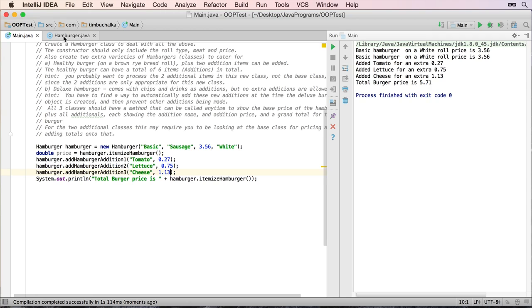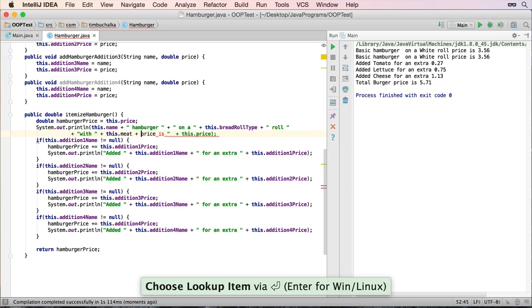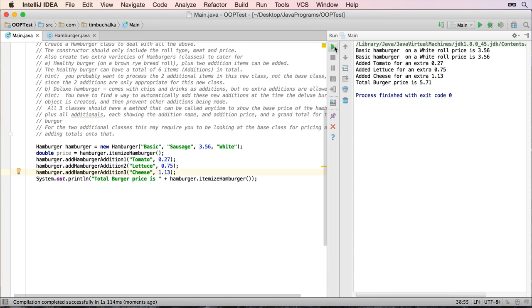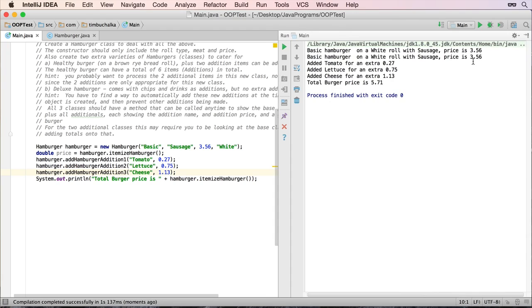And the other thing I said I would do, let's also change this. We'll put with this dot meat comma price is that, so we're also showing on the screen the type of meat to make sure that's working. You can see that's now working on the screen there with sausage price $3.56 and added the tomato, etc. So we've got the basic component working now. We've got our basic hamburger working.